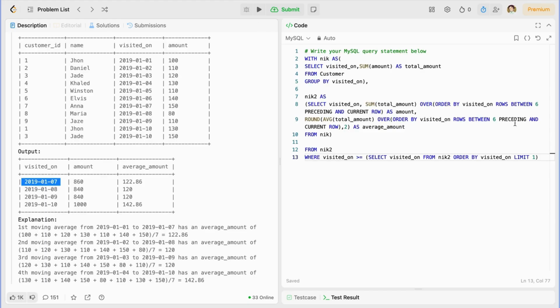After the date is selected, from the common expression table called nick2, I have selected the visited on such that it should be greater than or equal to the visited on from the nick2 common expression table. I have ordered it by the visited on, so it will be in ascending order. From that, I have limited it to 1. It means that only the first row is going to get selected, so this row is going to get selected.